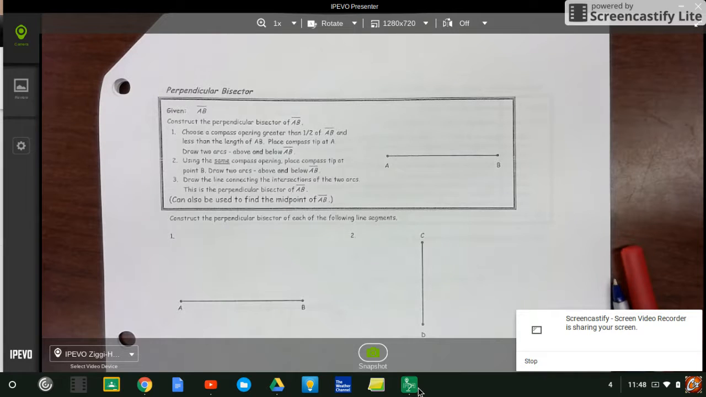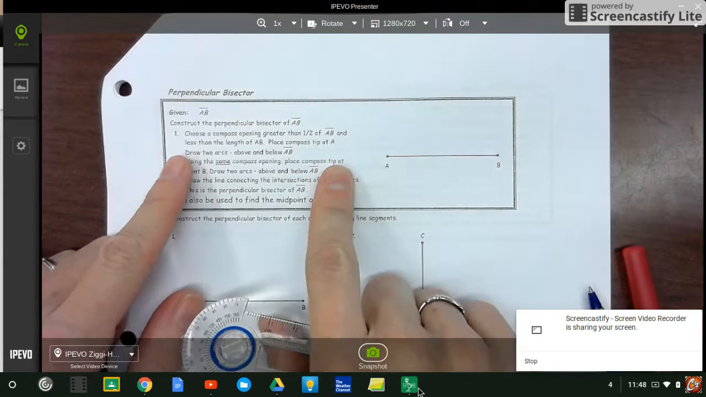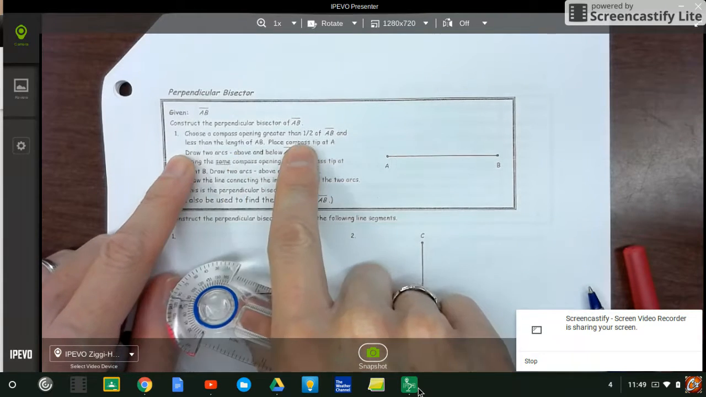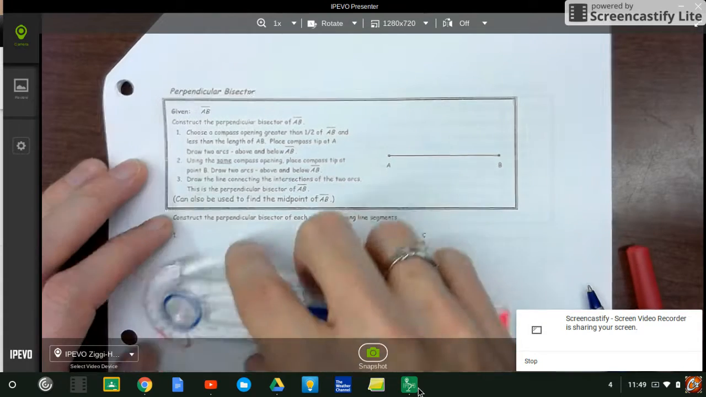Okay, so let's do some perpendicular bisectors. We did these in class. These were pretty easy. They give you directions here of what to do. Place your compass opening greater than half the length, and then we're going to do 2 arcs.